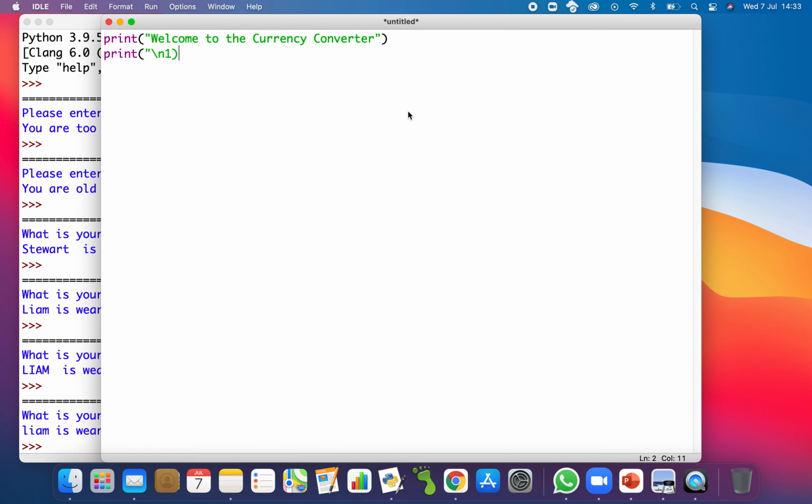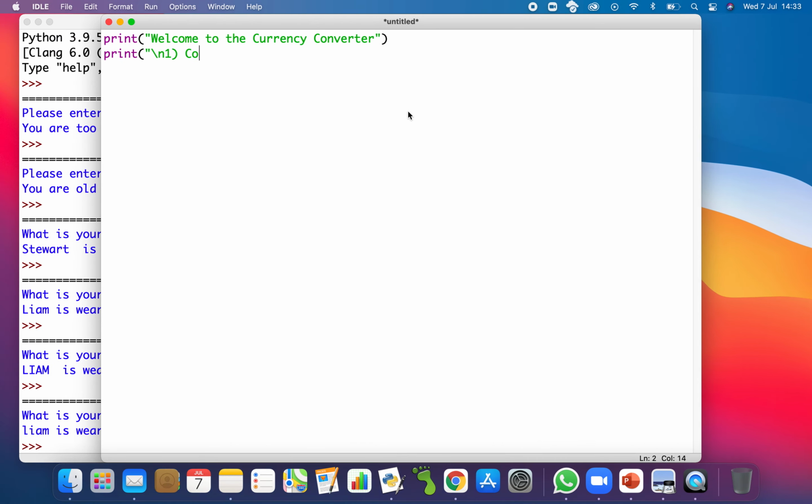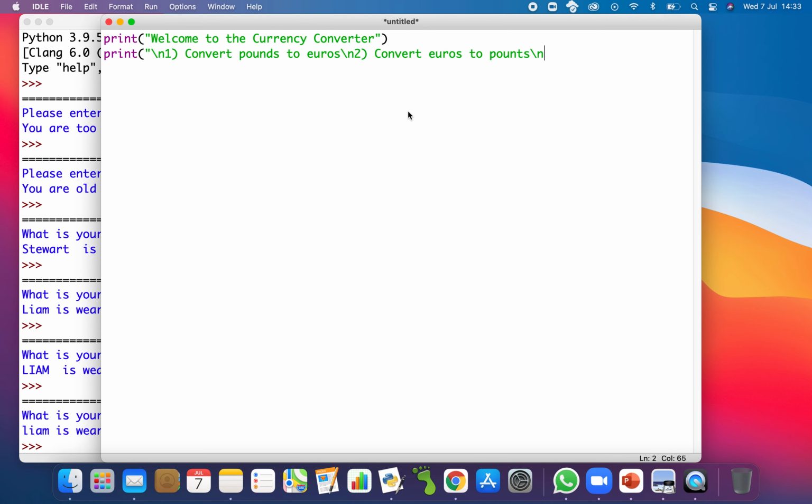one open parenthesis, space, convert pounds to euros, and then a new line, which is going to be part 2, which is convert euros to pounds, and then a final new line, which is going to say, which option would you like? Actually, we're not going to have a new line. Let's call it like that.